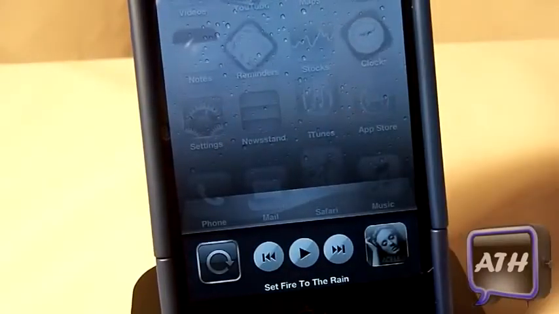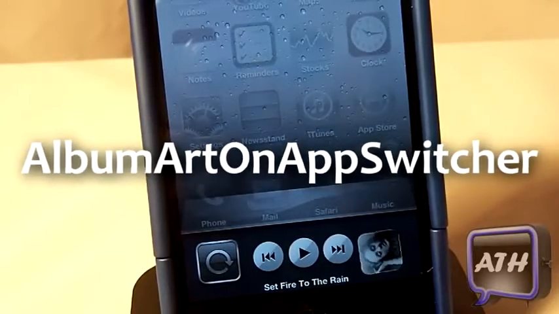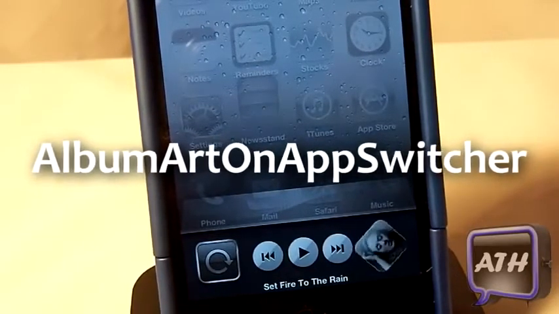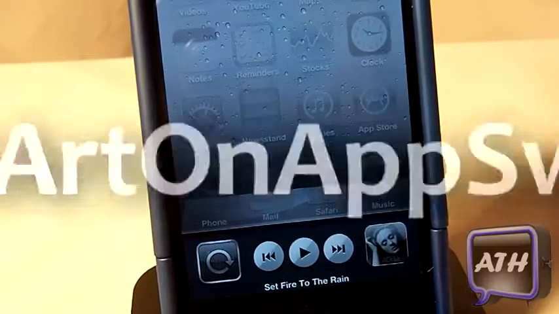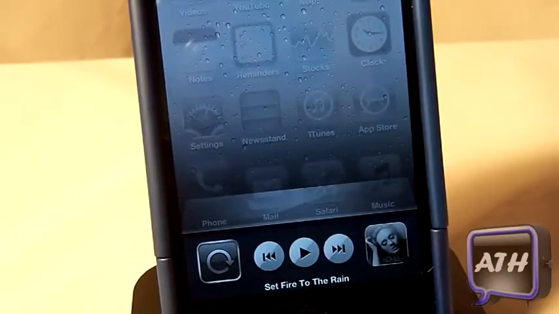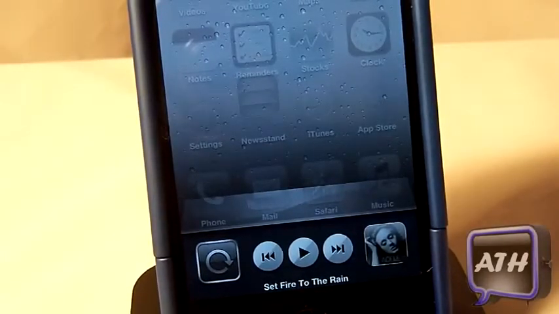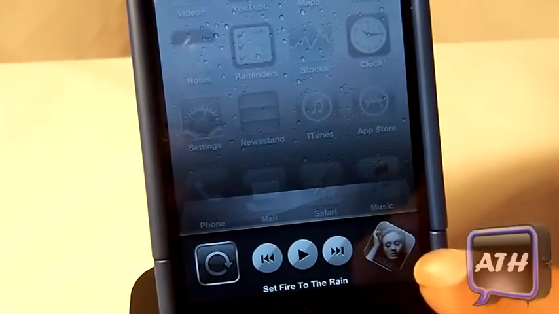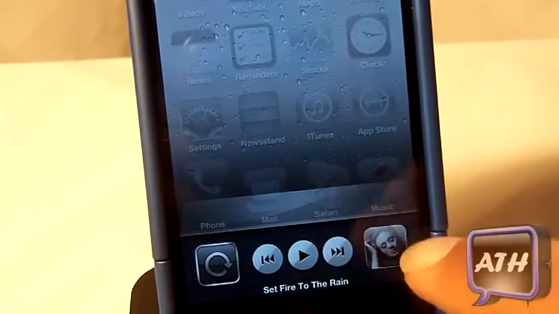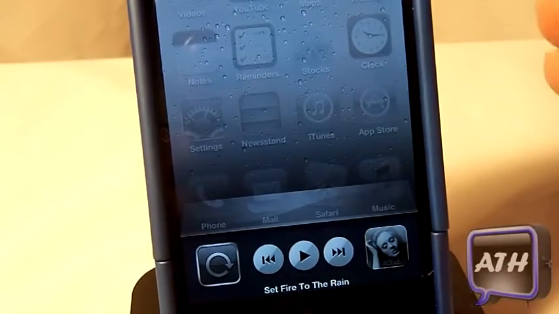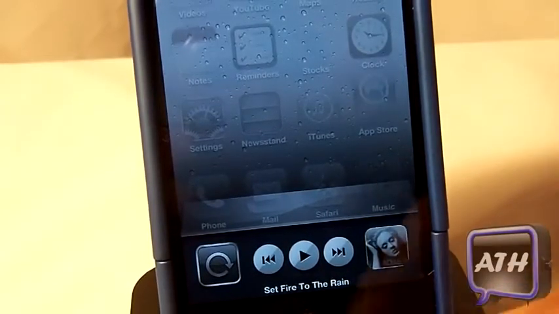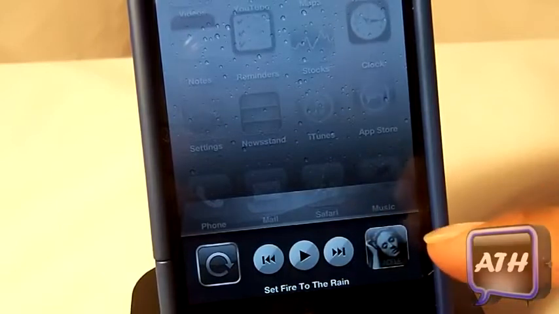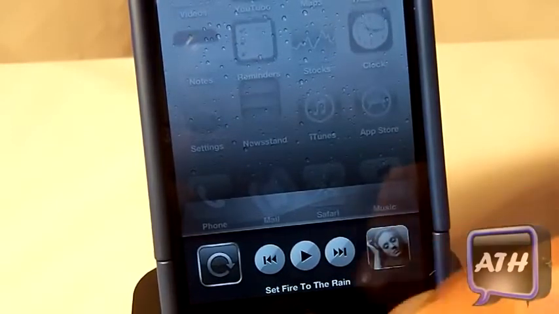So coming in at number 5 is called Album Art on App Switcher. You can find this one in the Big Boss repo for free. Now when you download this one, there will be nothing in your settings or nothing on your springboard to configure. You just simply have to play a song that has an artwork on it, and as you guys can see regularly right here, it usually just shows you a music icon, but when you play a song that has an artwork, it shows you the image right there.